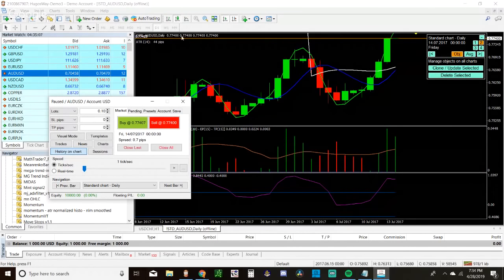So our stop loss we want at 66 pips. So this is 1x our ATR right here.